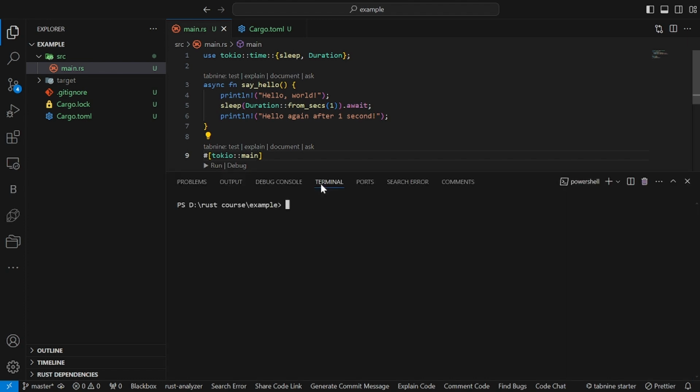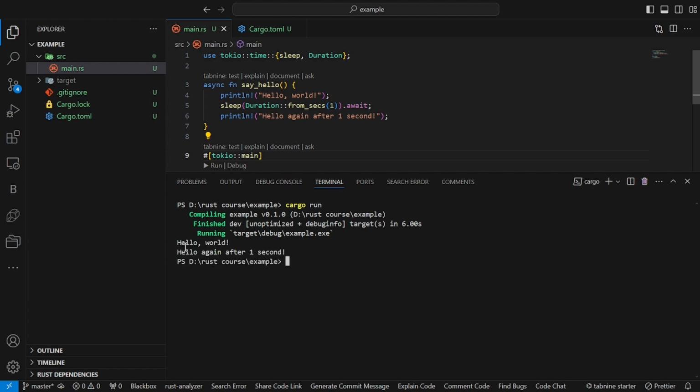Let's run the program and see the result. Here's what you should see in your terminal. This demonstrates that the say_hello function executed asynchronously, pausing for 1 second before printing the second message.